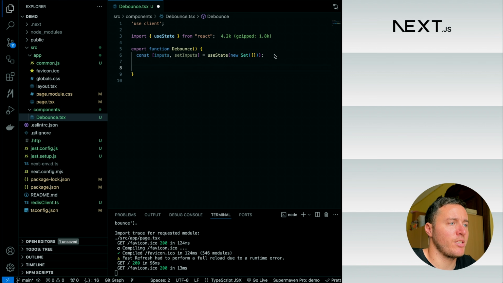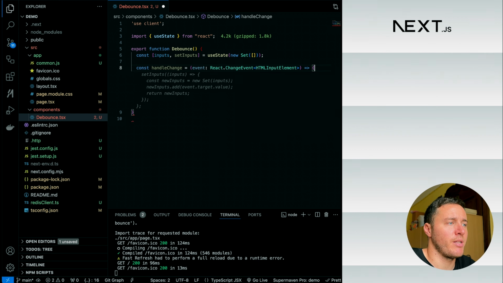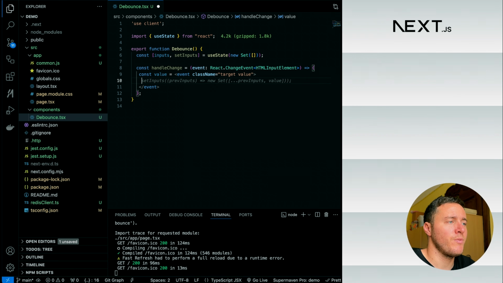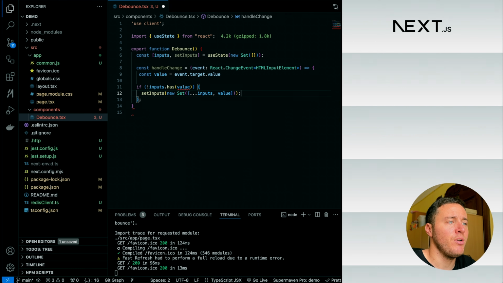So we can have constant handle change, and this is going to be event React HTML input element. I'm going to remove the auto completion like this, and we can say constant value equals event.target.value. Okay, so I'm going to say if the input doesn't have the value, then we set the input, and we are not going to set it like this.